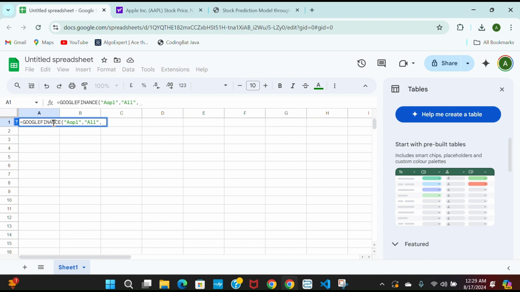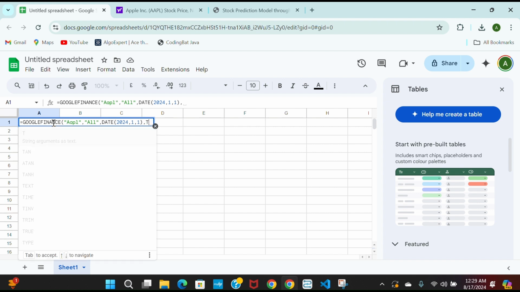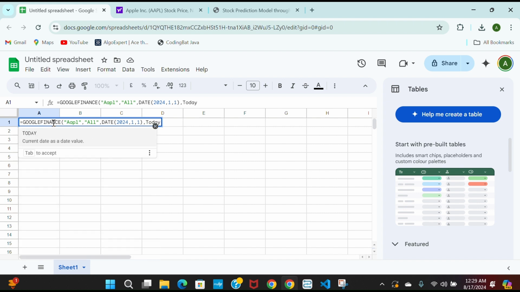So we use the date function here, right? So for example, I want it from 1st January 2024. So I'll write 2024, comma 1, comma 1. And the end date that I want is today. This is also an inbuilt function. And next, at what intervals do I want the data? It could be daily, monthly, or weekly. For example, I wanted to see it at a daily interval. So I'll write down daily, and you close the parenthesis, press enter.